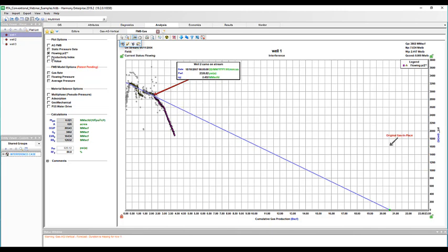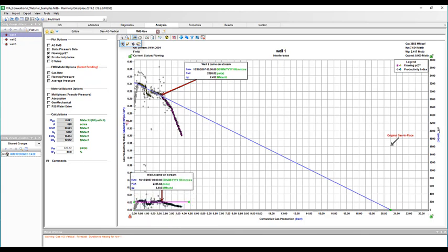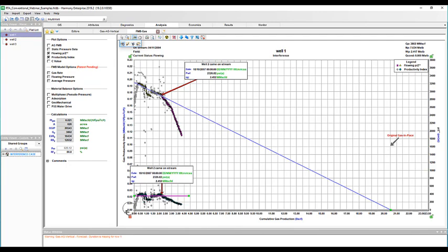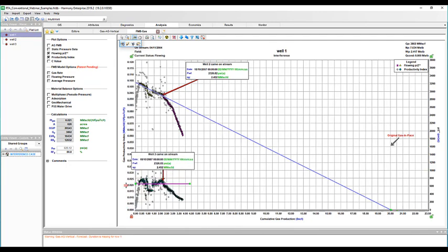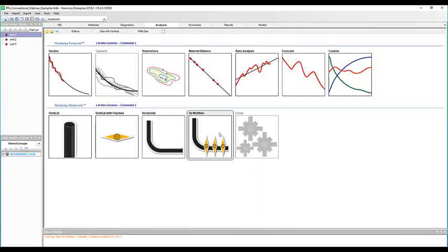I can also put on my productivity index. Productivity index monitors the health of the well. And again, you can see that it's fairly flat before that interference effect occurs. But as soon as that interference effect occurs, you can see the trend going completely off. Flowing material balance will provide me with my drainage area of around 620 acres and an original gas in place of around 21 BCF. The next thing I'd want to do is create an analytical model.